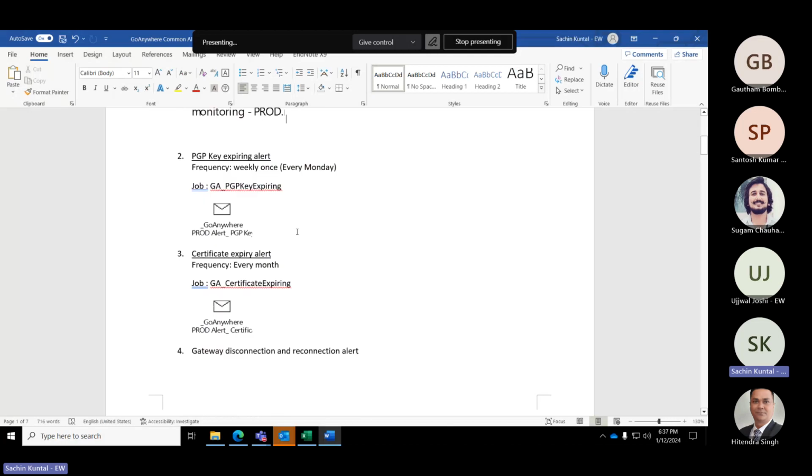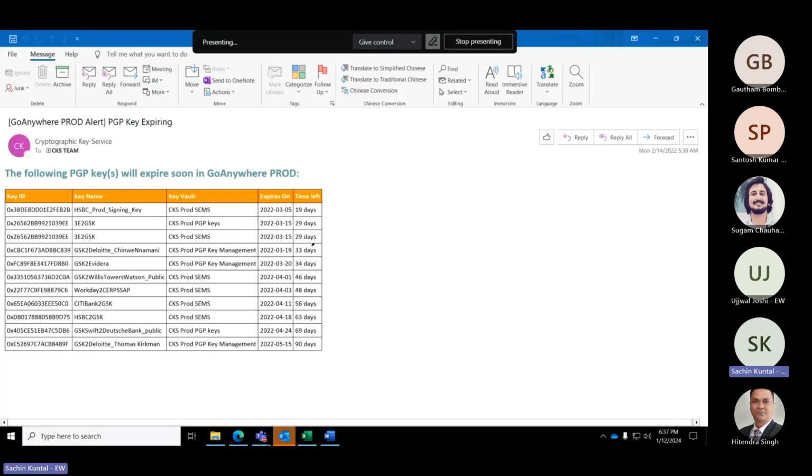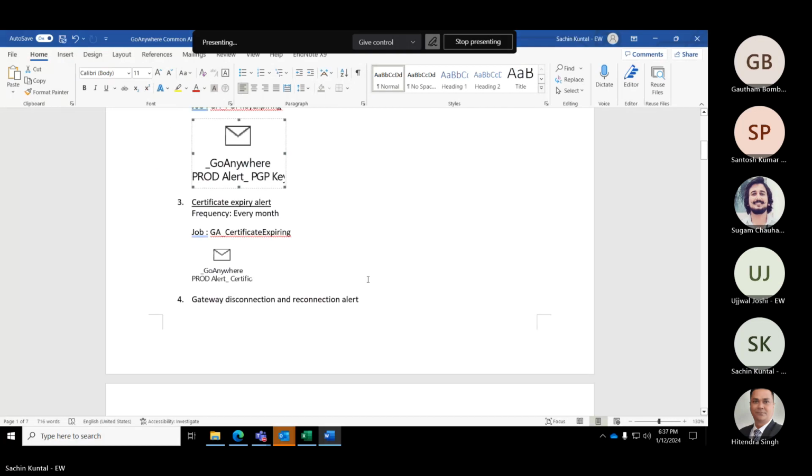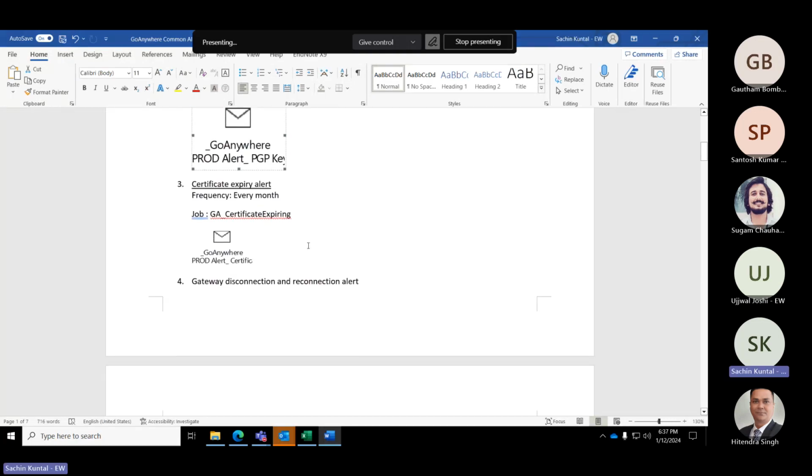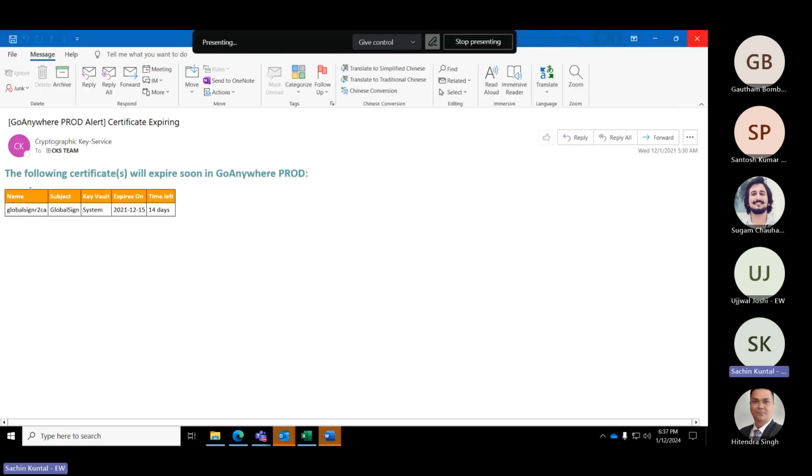One alert which we have already spoken about during the PGP topic is where we receive alerts for keys that are about to expire. It will highlight the details of the keys: key ID, key name, in which vault that key is stored, and when it is expiring. Then there is the certificate expiry alert of the GoAnywhere. This is the type of alert that we'll get for our GoAnywhere certificates that are about to expire.